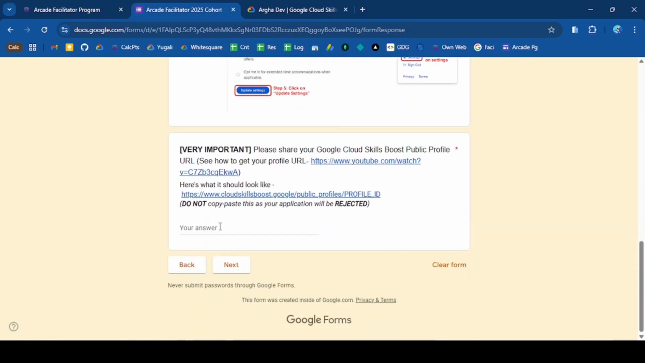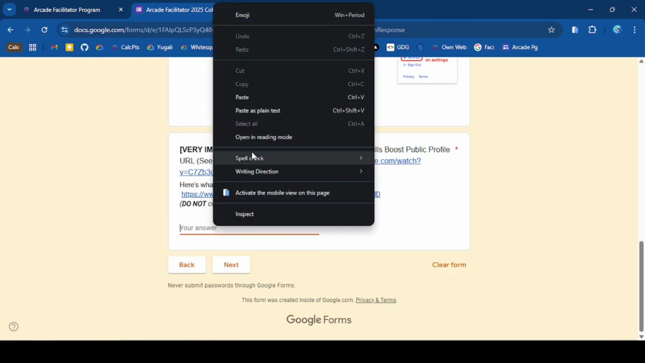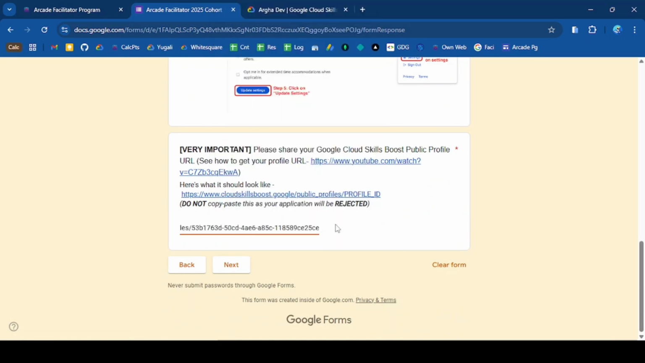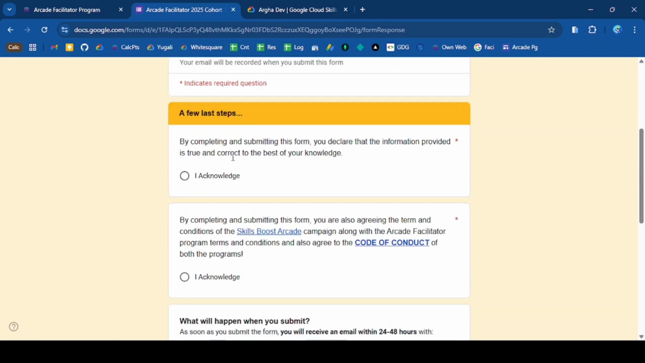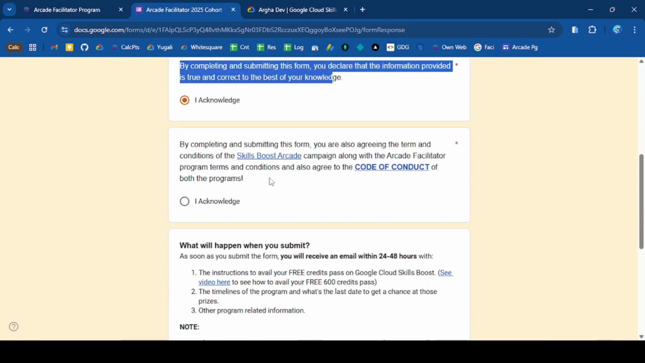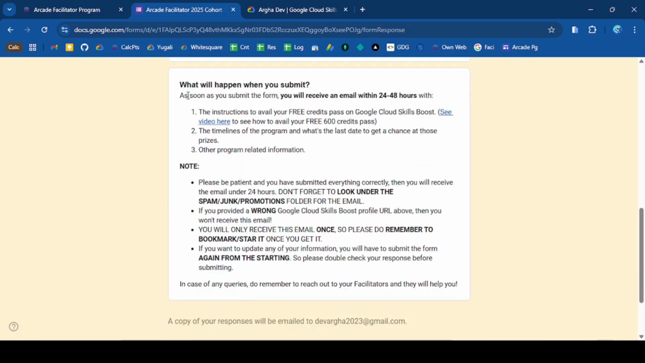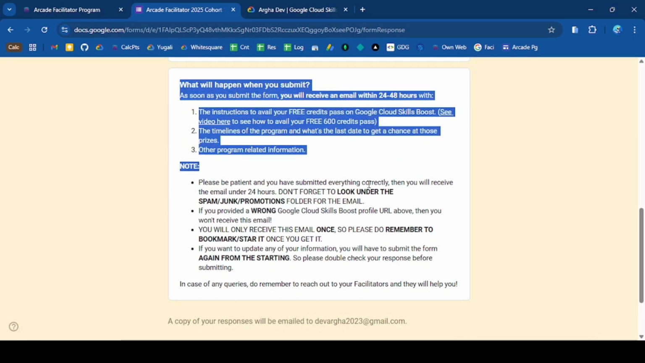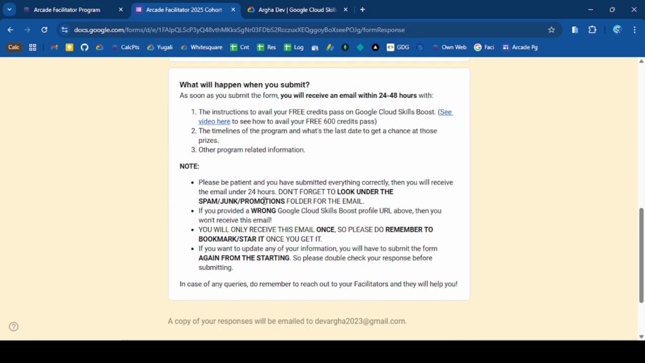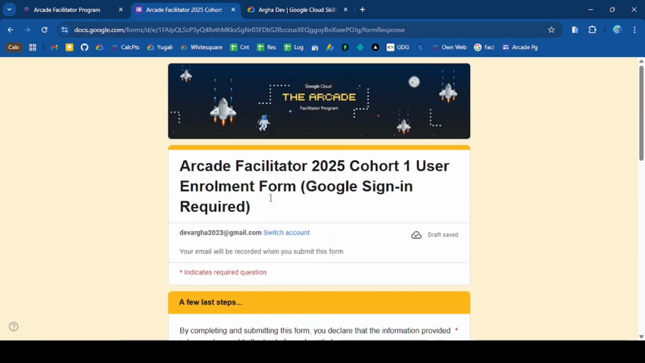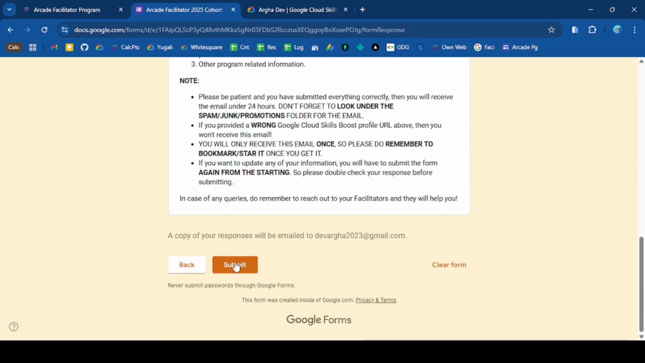Okay, so now in this section, you just need to paste your public profile URL very carefully, without any mistakes. Okay, so I have pasted, just click outside. Now click on next. Another few steps are here. You just need to acknowledge this, and you can simply read this for a better understanding of what will happen when you submit. Okay, now that's it. Next, you have to click on this submit button.